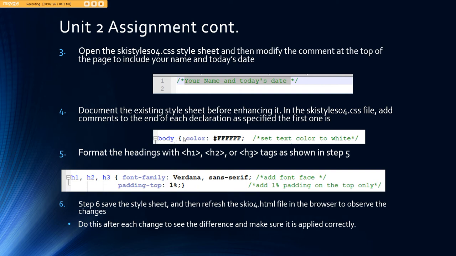The first one is body color is set, text color to white. So you're going to make these comments. You see that this is set in green. This is all done in Notepad++. And when it's set to green, that means it's a comment. Then you're going to format the headings, the H1, H2, or H3 tags. So you're going to do this and format it as stated, and then add the comment.